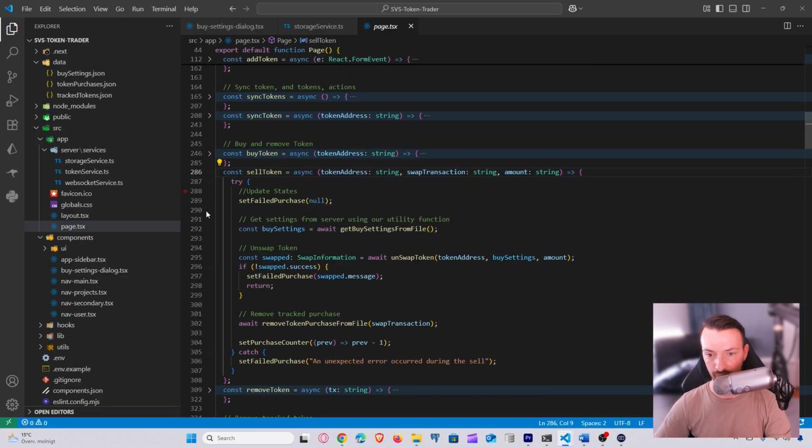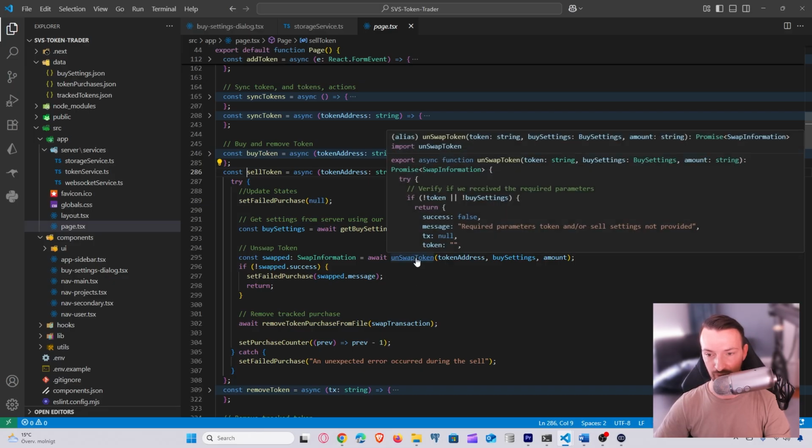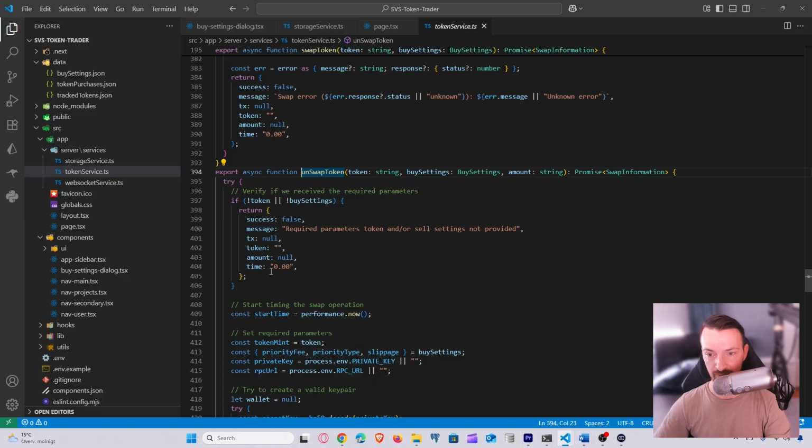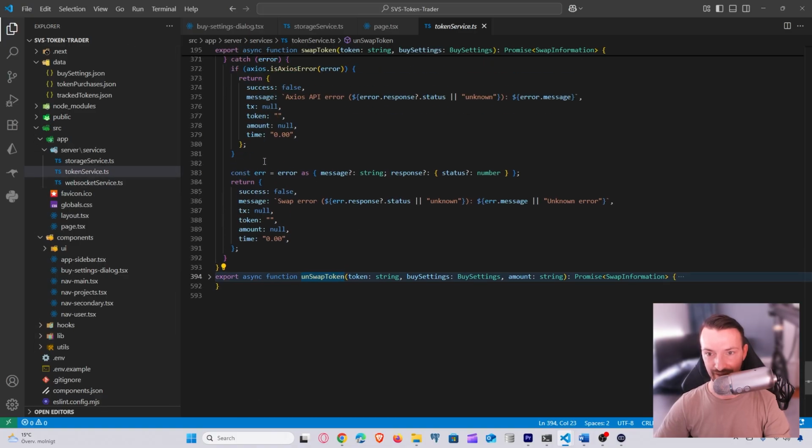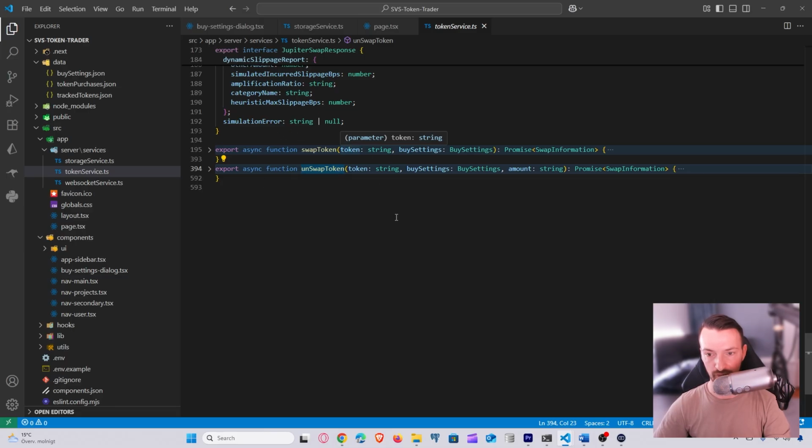And what that will do, of course, is the same approach as with the buy token. It will set the failed purchase error message to null. Then it will fetch the buy settings. And of course, as you can see here, now we use the buy settings from file. And then we will try to swap that token. But this time we are going to use an unswap token function, and we can also look at that. Now the unswap token function is specified in the token service.ts file. Now the swap token and unswap token function, they are quite similar.